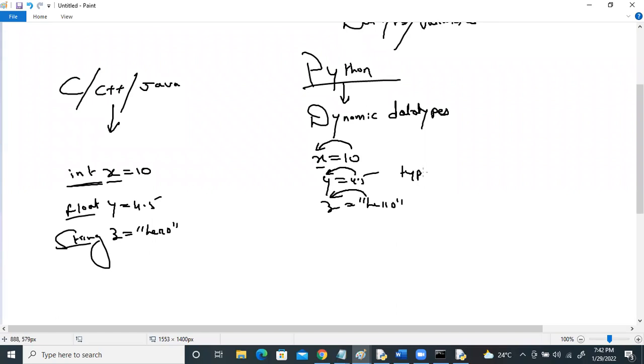Type of y. What is the type of y? Float type. Why is it float? Because you have assigned a float value to it.